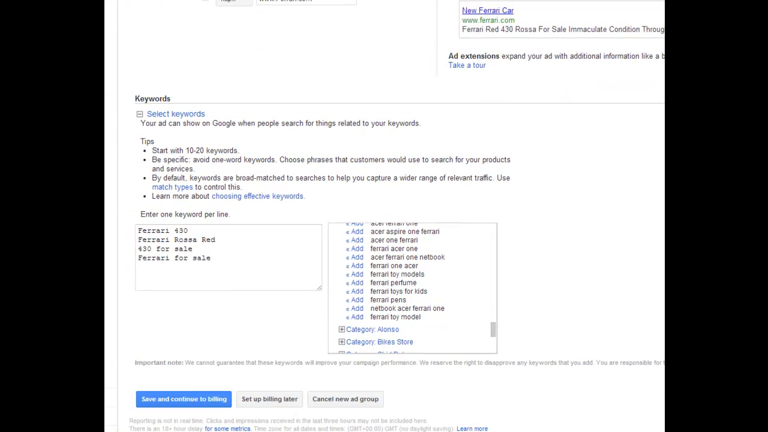Now we can set up and bill later, or we can continue to bill in now. If we continue to bill in now, what's basically going to happen, and it happens with all AdWords campaigns, is you're going to have to enter your details. There are a number of ways you can pay. The easiest way is obviously with an active credit card or debit card.